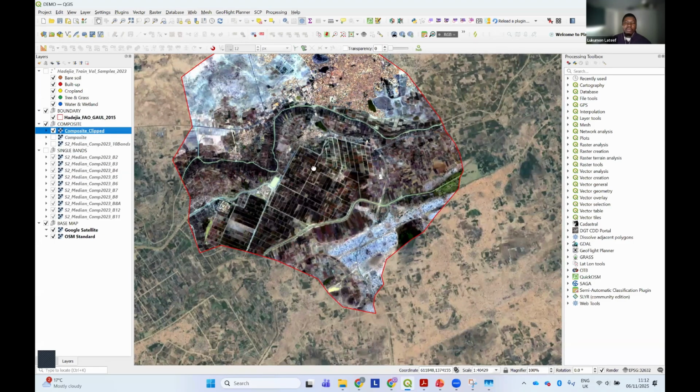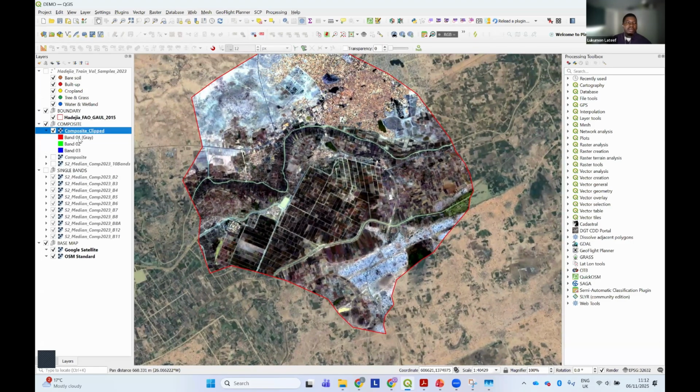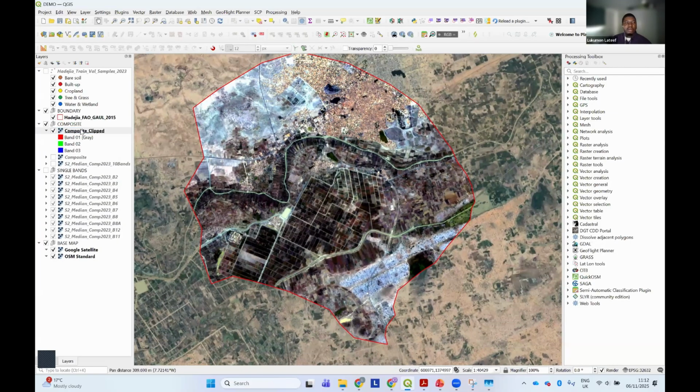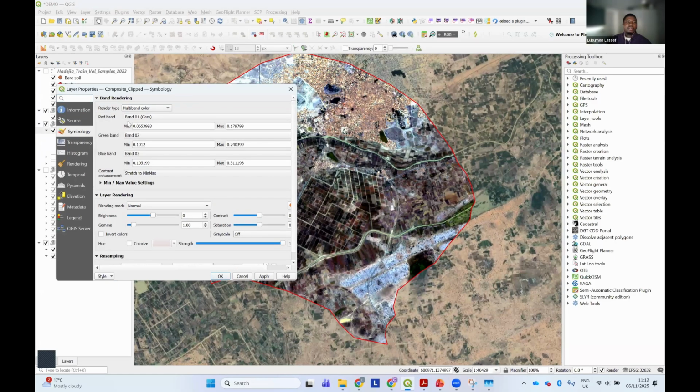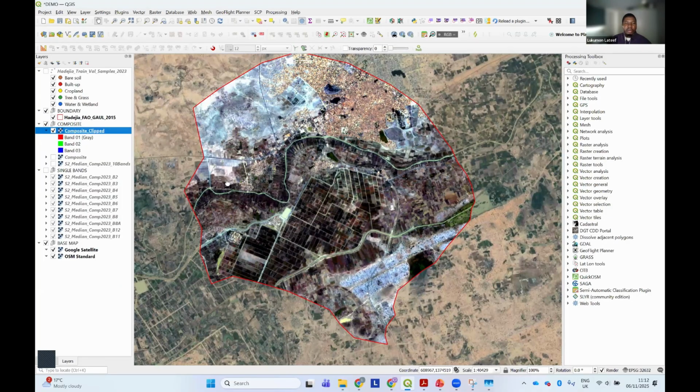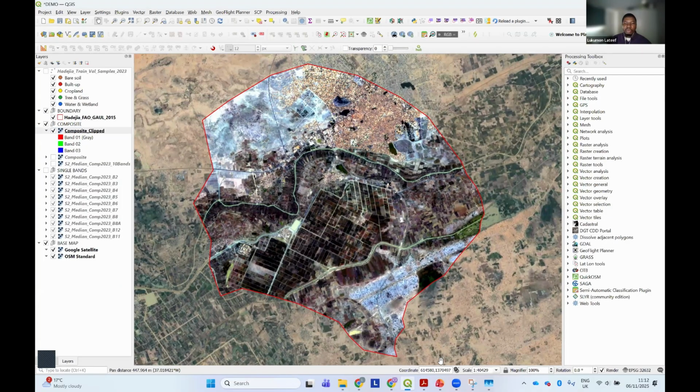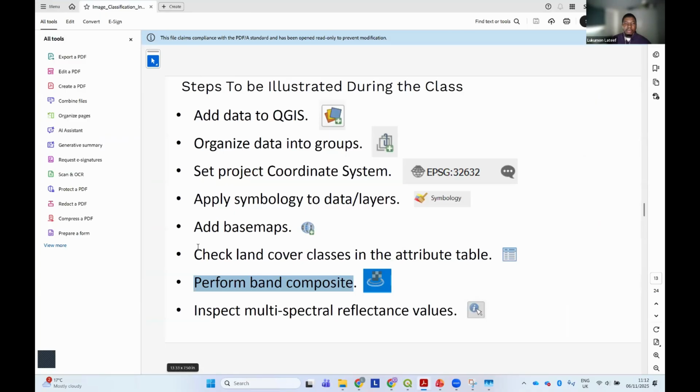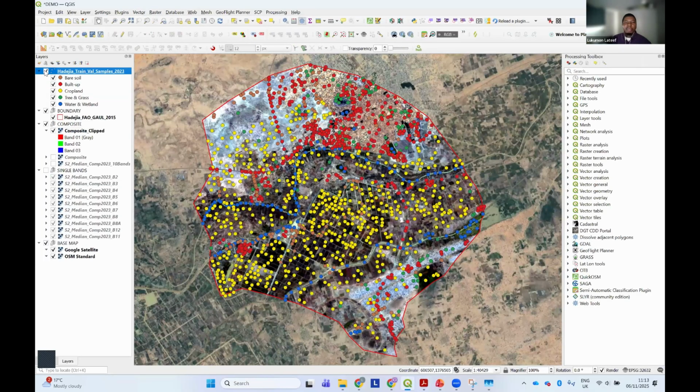So again, you are free to change how the image appears by just going to properties and symbology. So you can change the band combination, but let's keep it like this. So the next step is to check the attributes of our training sample. So these are the samples.